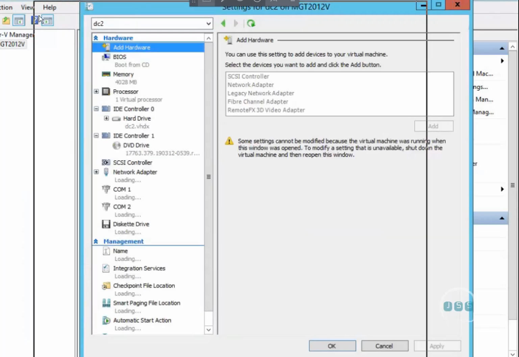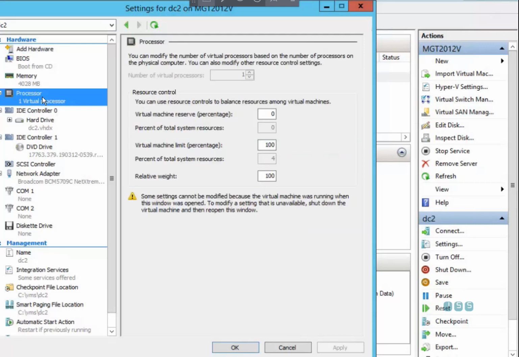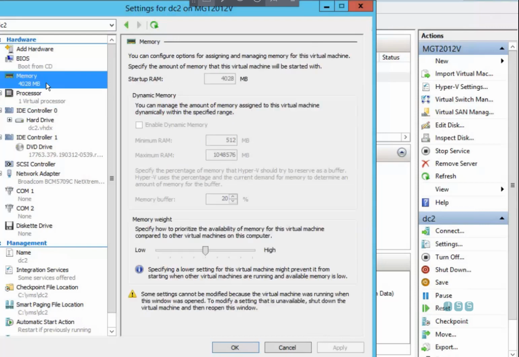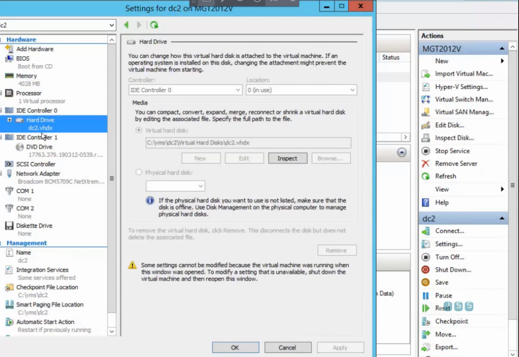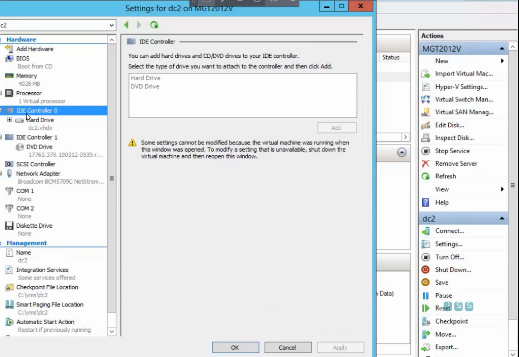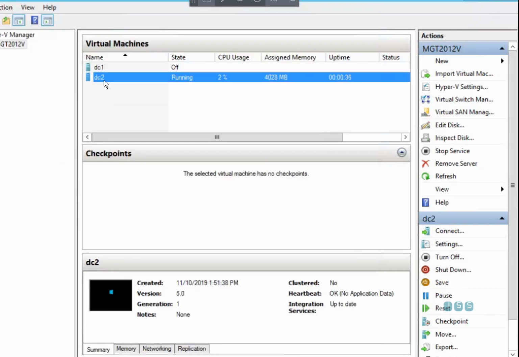So I'm going to come here, and let's say somebody says, okay, my machine is running slow. You're going to turn off your machine, and these are the things you're going to be looking at. Processor: you put one processor. Some software even requires at least 2 virtual processors to run, so you need to up it. Then you go to the memory, and you need to up that. If you're having a space issue, then of course you come here to the hard disk area and add more hard disk by clicking here and add. So this is the basic overview of virtualization.